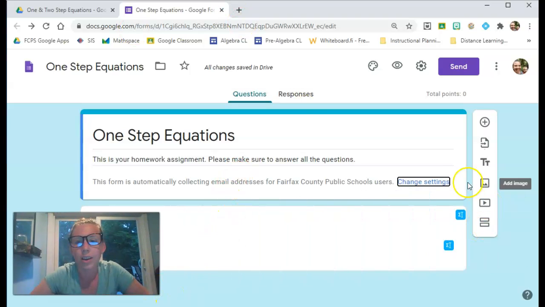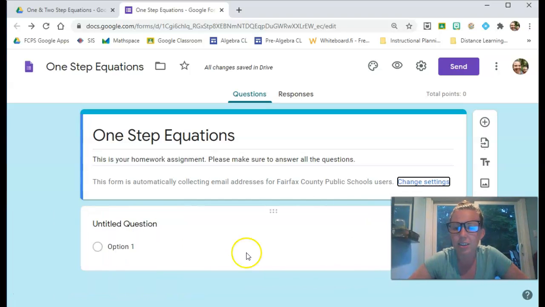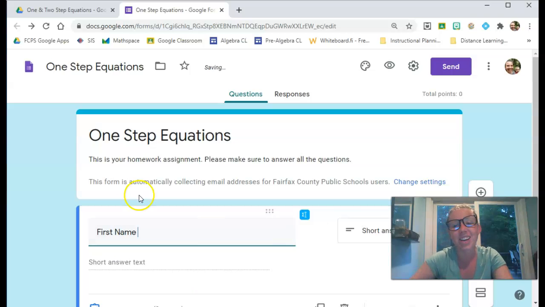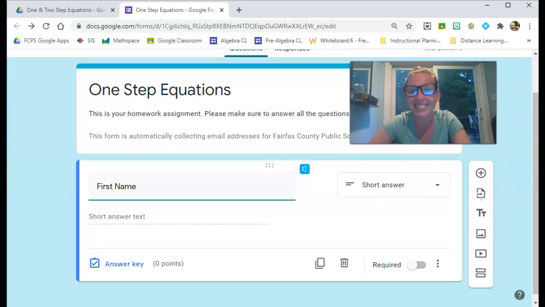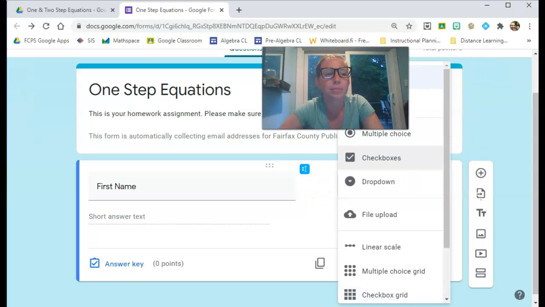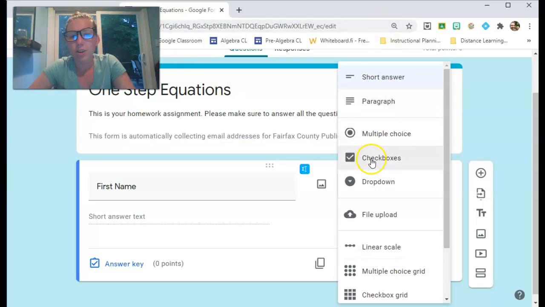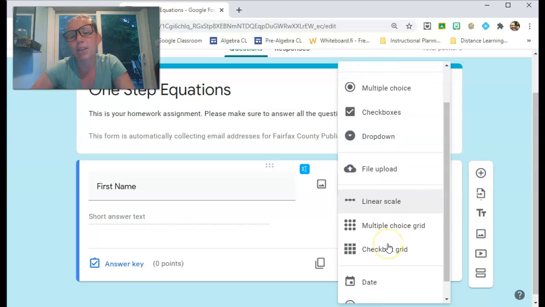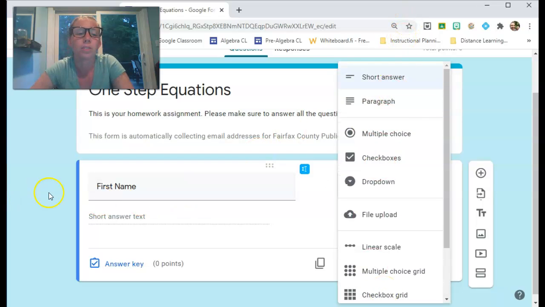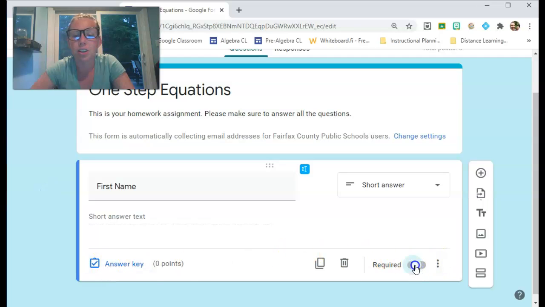Okay, so we're ready to start. Let's start with our first question, which is going to be something very important that you pick first. You need to collect their names because otherwise you won't know who did what. So I always just do first name, and Google Forms smartly knows that you want a short answer. There's other options for the type of question that you can have: multiple choice, checkbox, drop down, file upload, linear scale, multiple choice grid, check marks, all kinds of things. So we're just going to keep it on short answer.